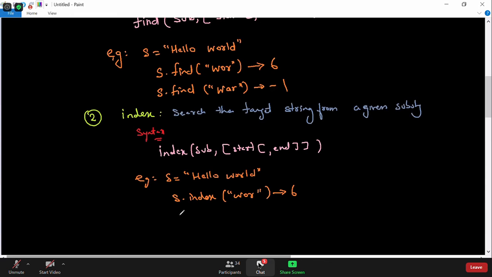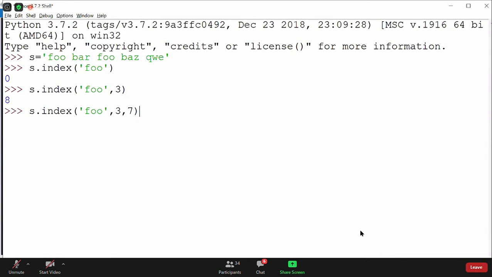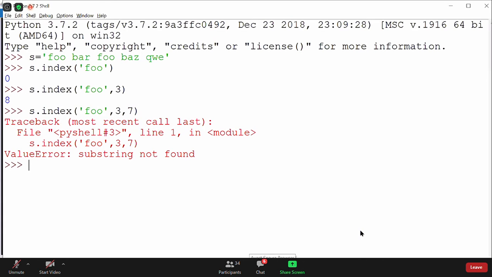So that's where you all are wrong, guys. If that string is not found, index will not return -1, index will give an error. There is a small difference: find will return -1, but index will return an error. Understood, everyone? That's the difference between find and index. Very important interview question: what is the difference between find and index? They look similar, but there is a difference. Find will return -1.